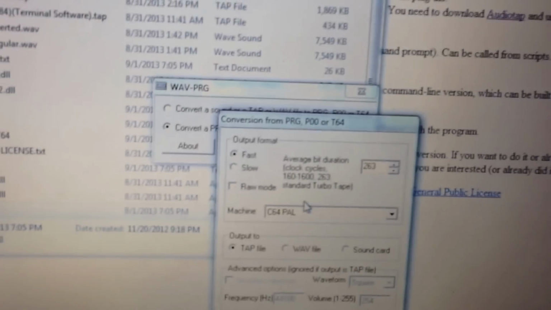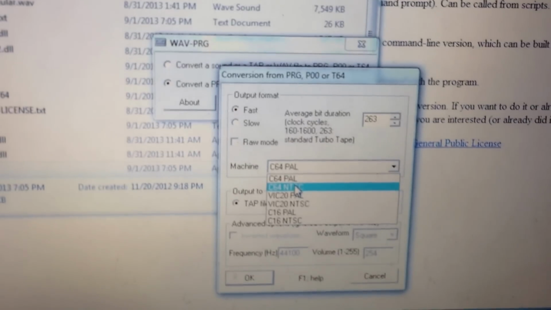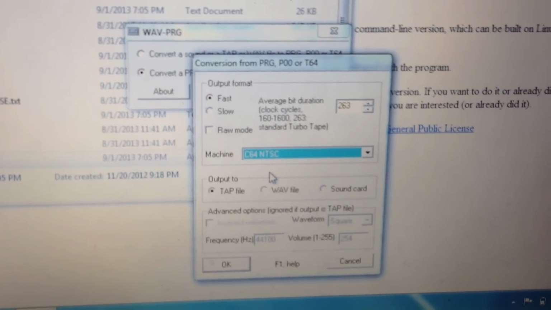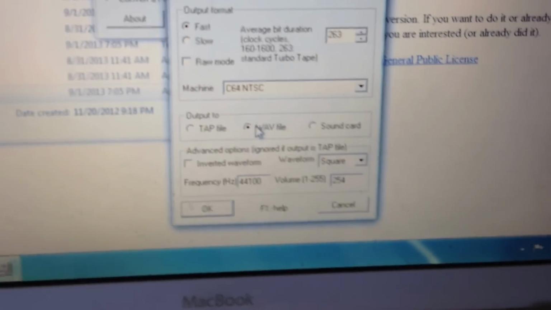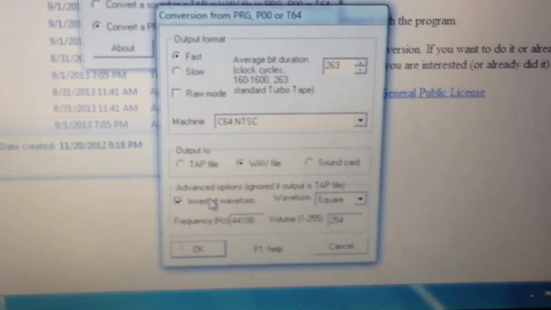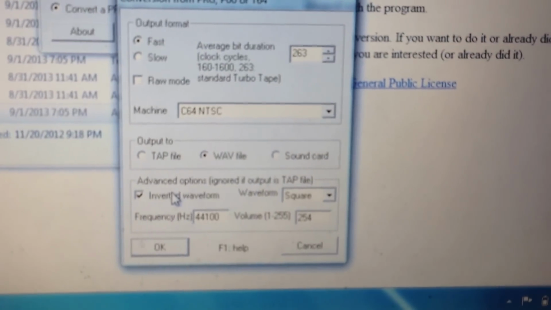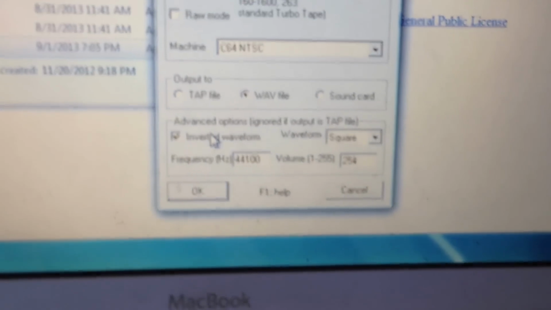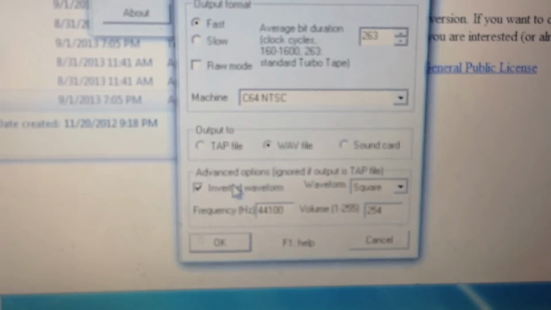Most of these settings are okay already, but make sure you select the right machine. So in my case, I have an NTSC C64 because I live in America. You want to output to a WAV file. And these settings are fine, except you probably want to check inverted waveform. Some people on the internet don't agree whether or not to use inverted waveforms, but for my particular C64, I found that inverted waveform works every time. And if you have some issues, go ahead and uncheck that, and maybe that might fix your issue.